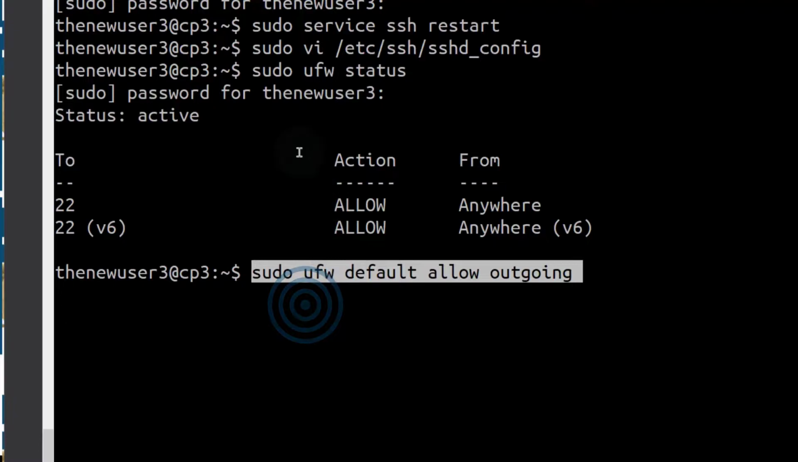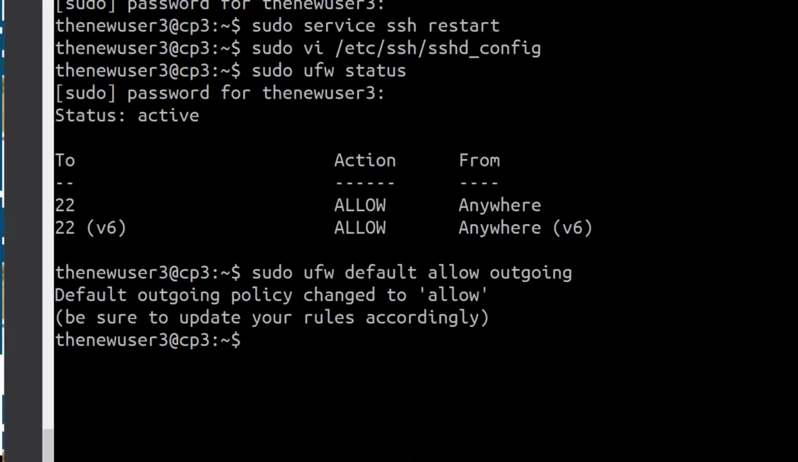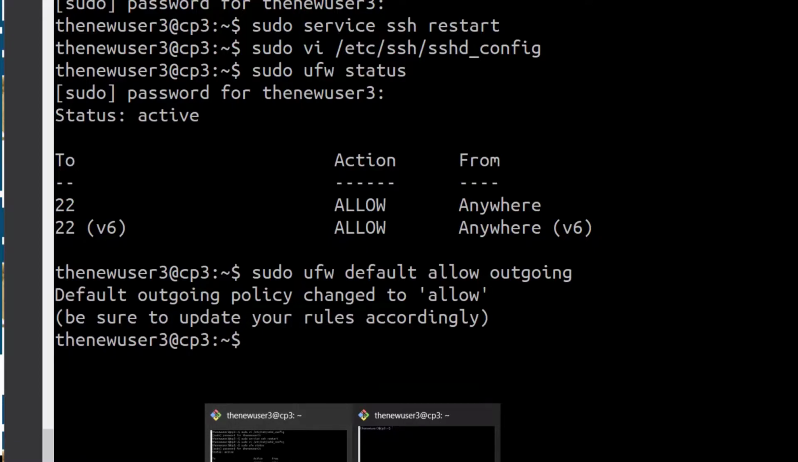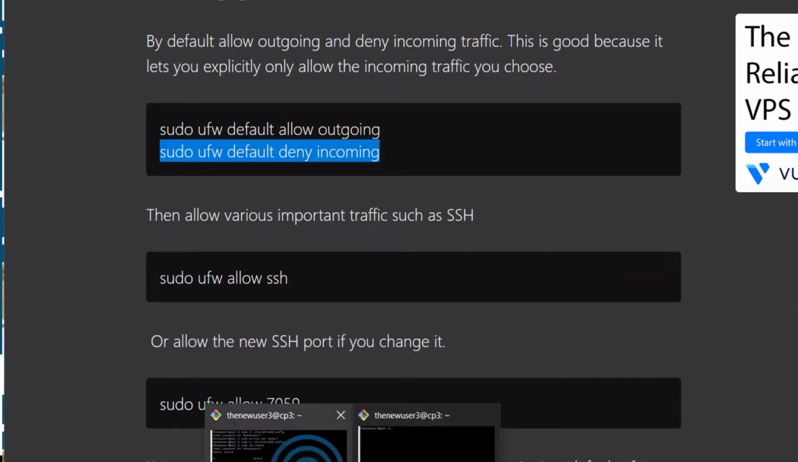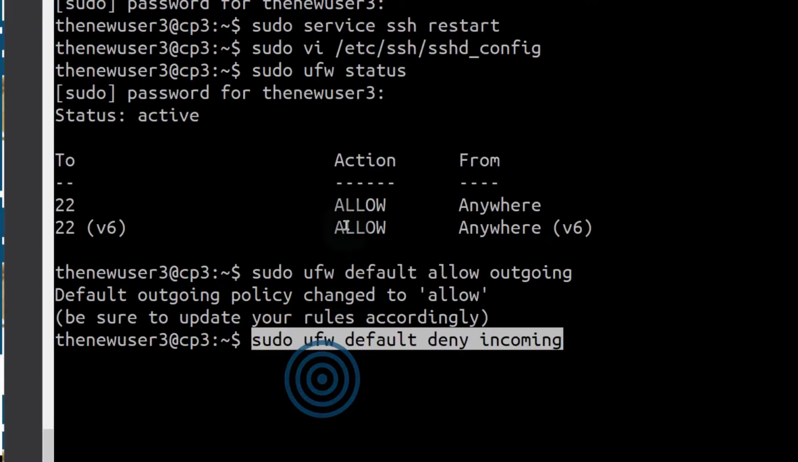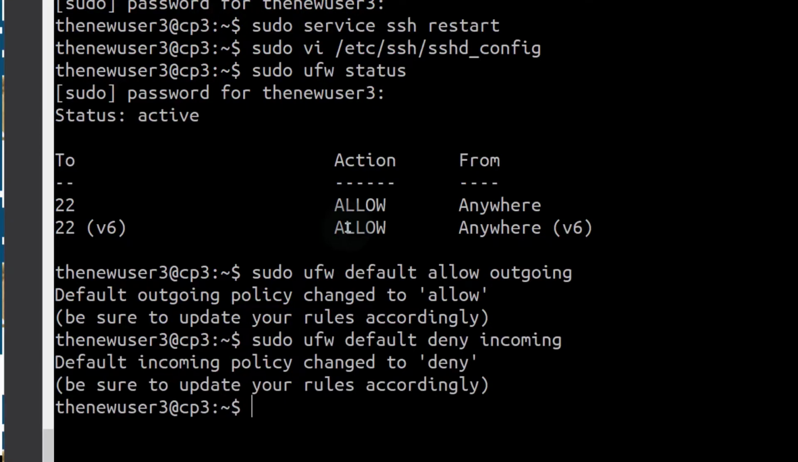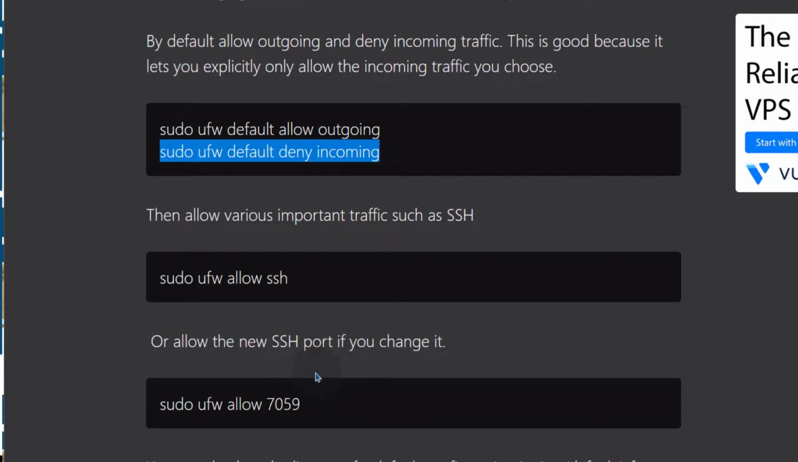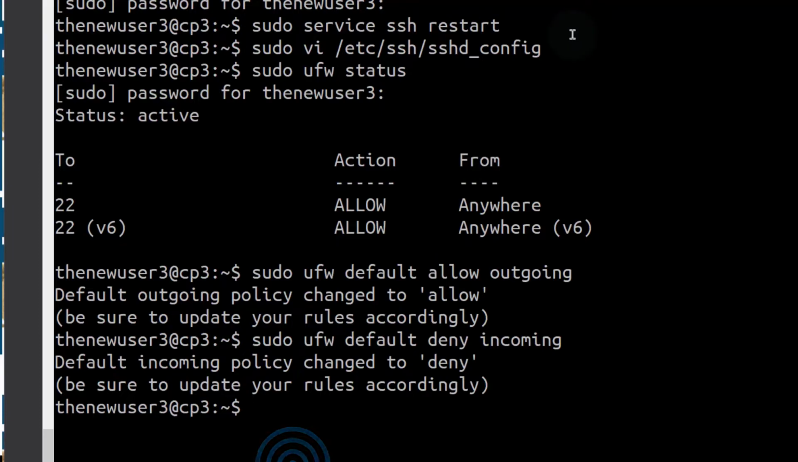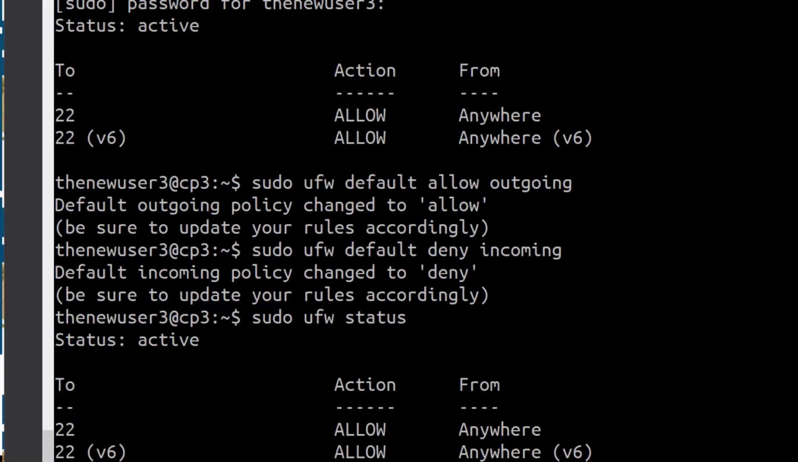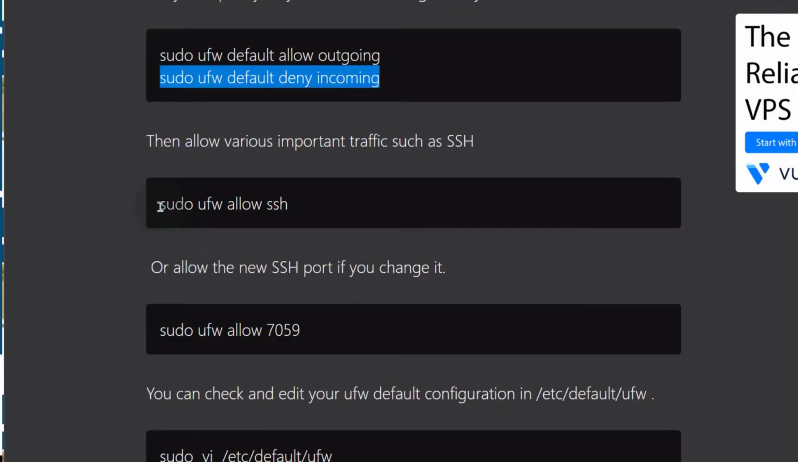By default, we want to allow outgoing traffic. And then we also want to deny incoming traffic. I don't really have a website. What are people coming to do? So I'm going to deny the traffic. So if there's any specific port that you need to allow, or any specific service that you need to allow, you can allow it. For instance, after doing that, let's do UFW status again to see what is available for us. Okay, we can see this one is still there, but what happens if I allow it again?